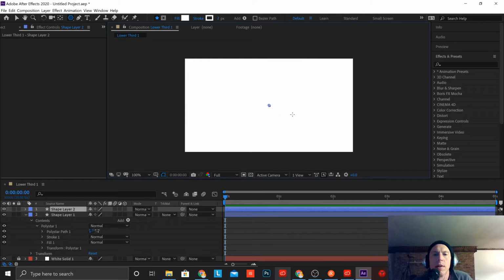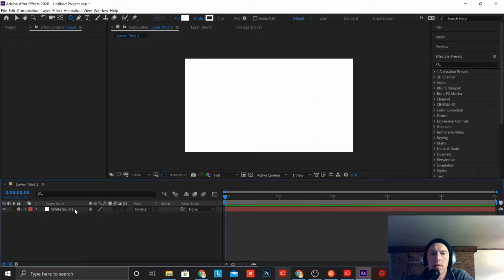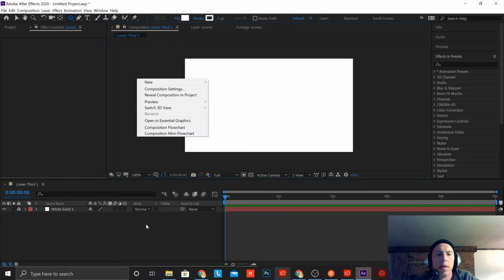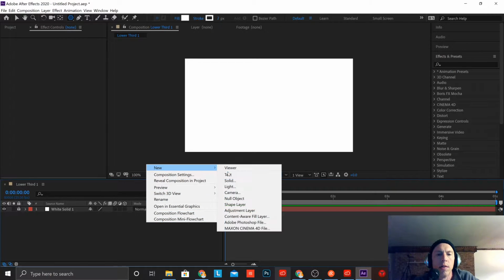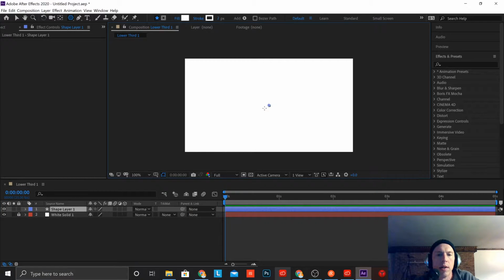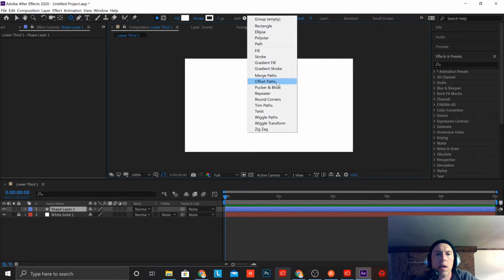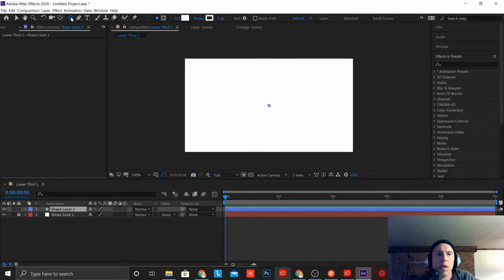New shape layer. There's nothing there, huh? Okay. I'm going to figure this out. Let's go back to here, and I want a new shape layer. A new shape layer. Okay, this is my shape layer. Now I want to add a... okay, let's go back here.